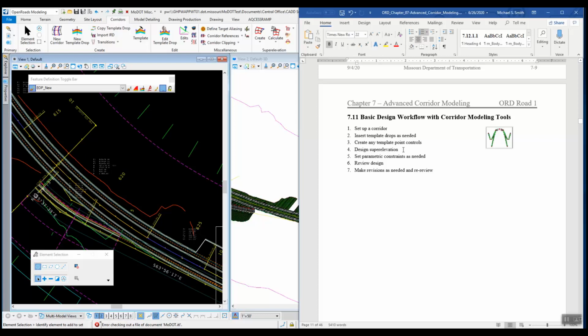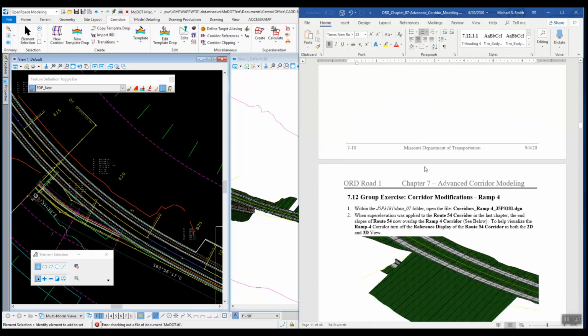Doesn't have to be, but the more things that you put in a corridor, the weaker your corridor file is going to get. And if you lose that corridor file, you automatically lose your super elevation. So we go ahead and put that in a separate file. Set all your parametric constraints, see how it looks, and then make the changes.